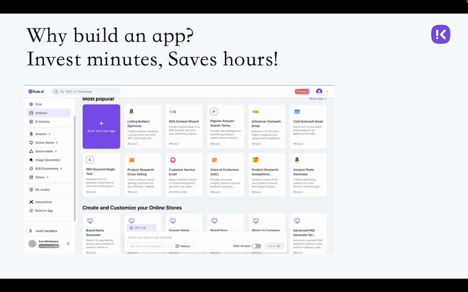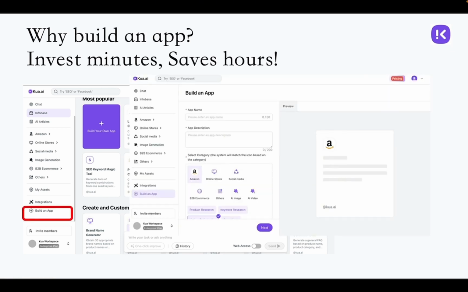In Kua.ai, you can see on the left of the navigation bar there's a build app feature. Click it, and you will enter a web page where you can type the name of the app, describe the app, and select the categories of the app. Once you click next, you enter the setup page for building an app.